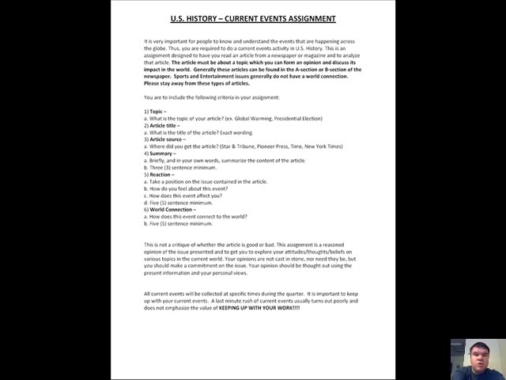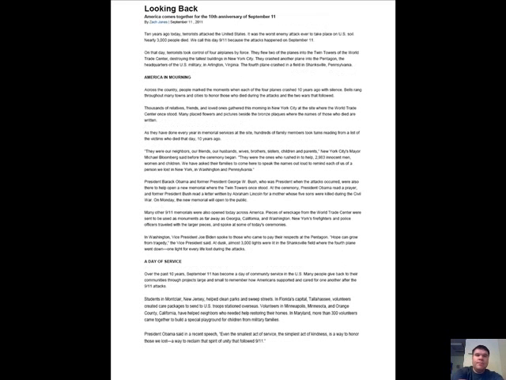All right, let's take a look at how to do one of these. I'm going to walk you through one of these assignments. Well, the first thing you need to have is a current event, an article or some type of news story, available from the internet or from an actual newspaper or magazine. So let's take a look at one.